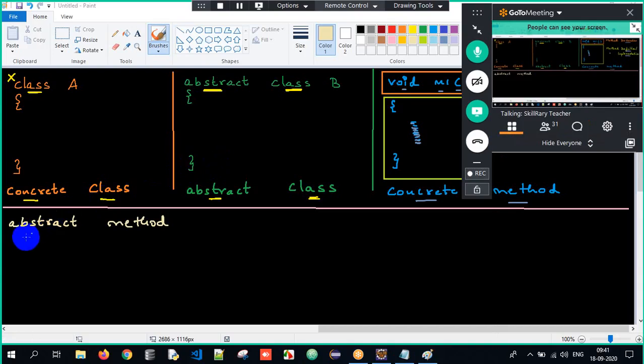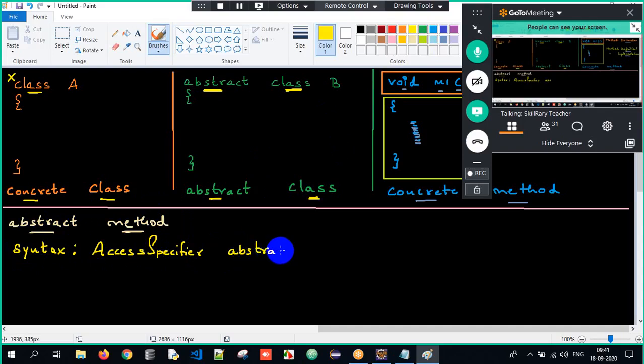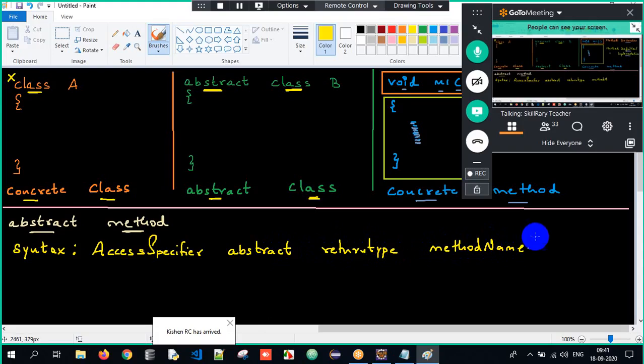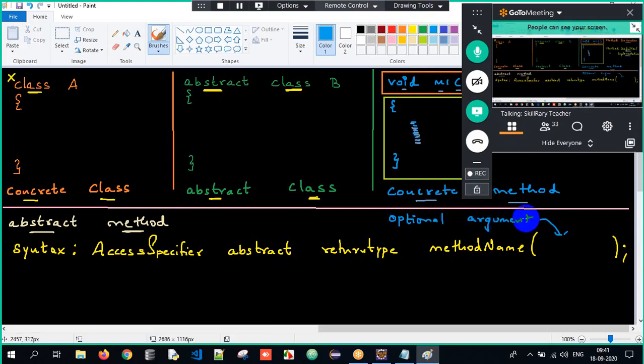So we should understand something called an abstract method. An abstract method will always have only declaration. So let us try to understand the syntax of an abstract method. First, we will have the access specifier, then the abstract keyword, then the return type, then the method name, open parenthesis close, and terminate using a semicolon. And I can pass optional arguments over here.